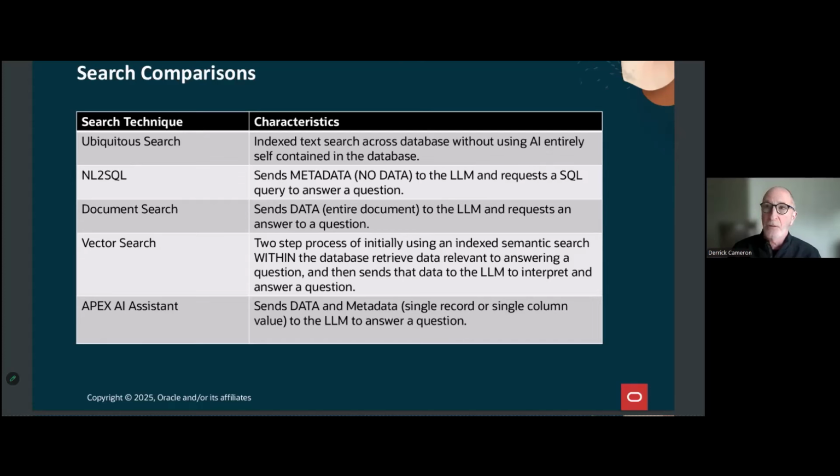Natural language to SQL doesn't send data to the language model. It sends metadata to the language model. No data in the natural language to SQL gets sent to the language model. It's just, hey, my schema looks like this. I have a question about it. Tell me how to retrieve that answer, generate the SQL and execute the SQL, right? And so that is actually the technique I'm going to compare to the AI assistant. It seems the most similar.